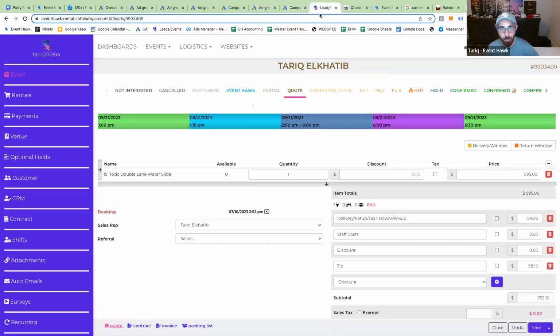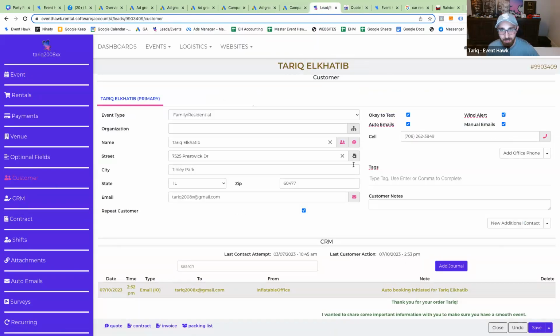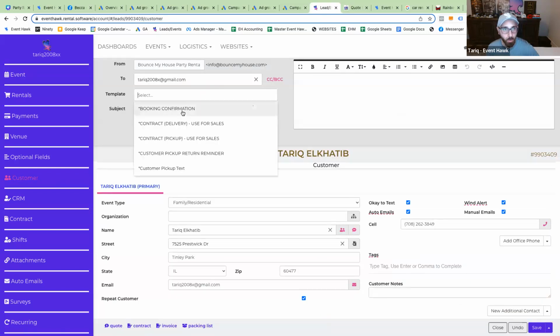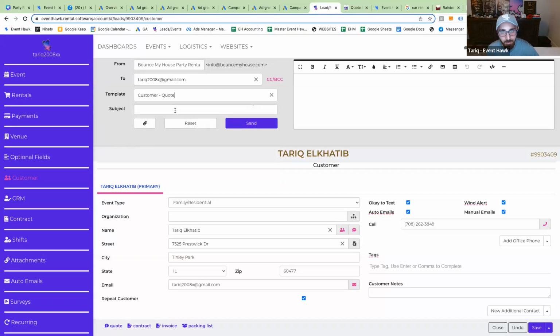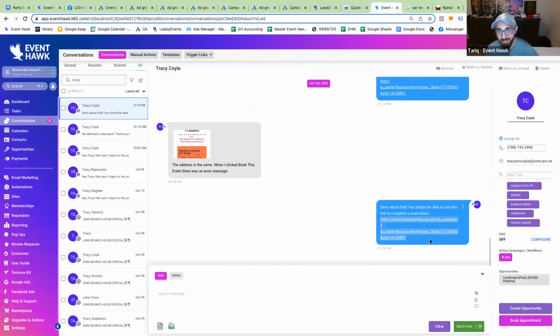So I'll send it to them. This is exactly what I do. I go to the customer and email them the quote here. They probably already got an email, so you might not even have to do that because IO already does it automatically. So I'll just email it to them. And then I'll also go to Event Hawk and text it to them.